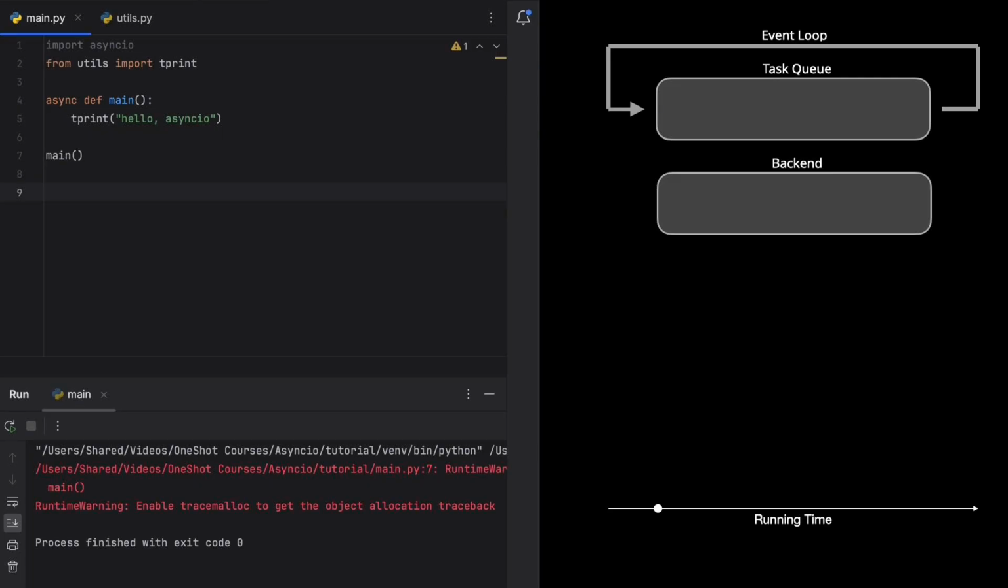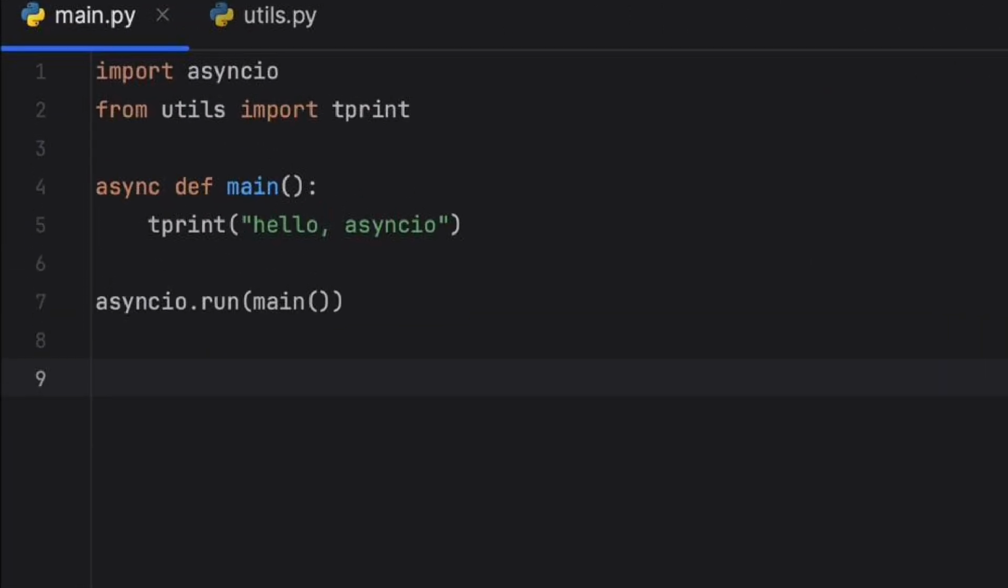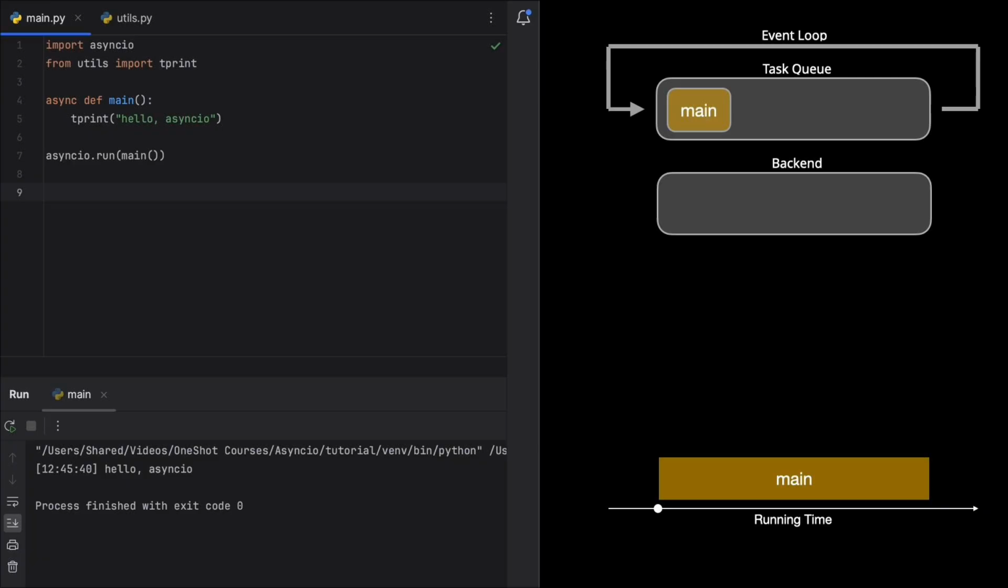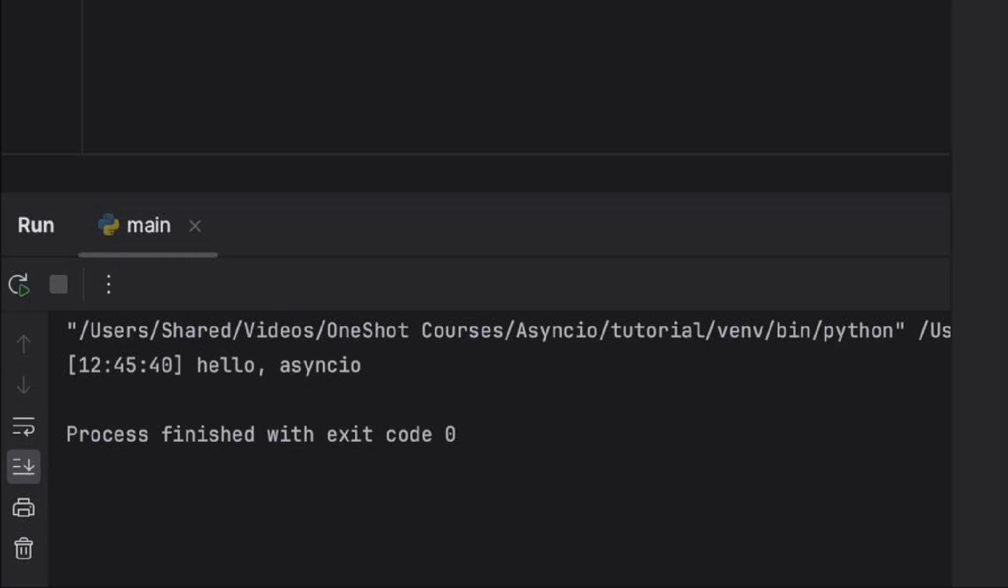To actually make a coroutine execute, we need to wrap it as a task, put it into the task queue, and introduce it into the event loop scheduling process. You do this with asyncio.run(main). What that function does is call main to get the coroutine object, and then asyncio immediately wraps it as a task, puts it in the queue, and starts the event loop. And just like that, our first coroutine runs successfully.